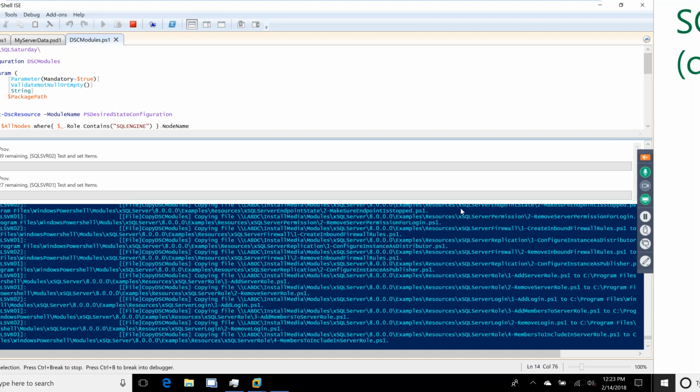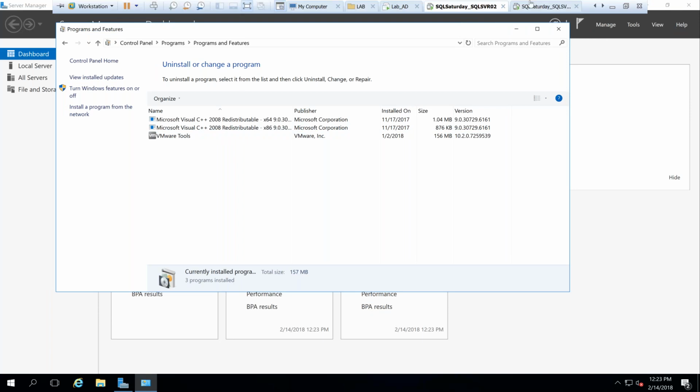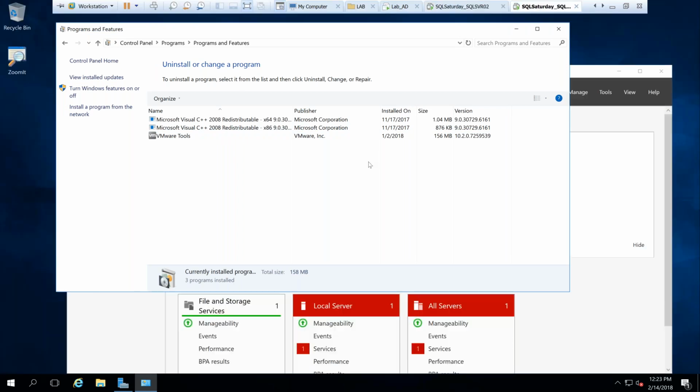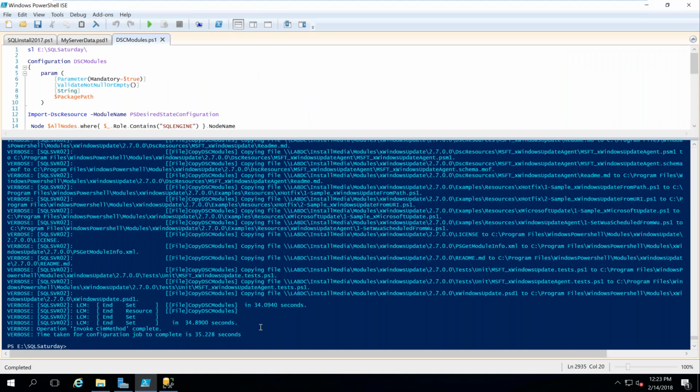I did want to show these other machines just to show that, hey, there's nothing installed on them. This is server 01 and server 02. All right, so we've pushed out those resources that we're going to need. Let's talk about the actual SQL install configuration.